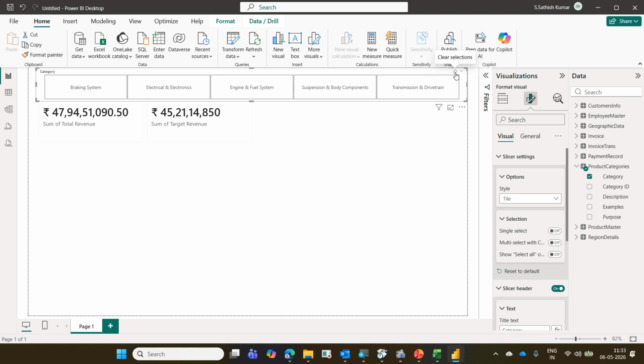But I know this. I can click on the eraser symbol to clear the selection. But when I send it to someone else in my team, they don't know how to use this, how to clear it. No problem. Go to format, selection, show select all. Switch on that select all button so that there will be a specific button for select all.